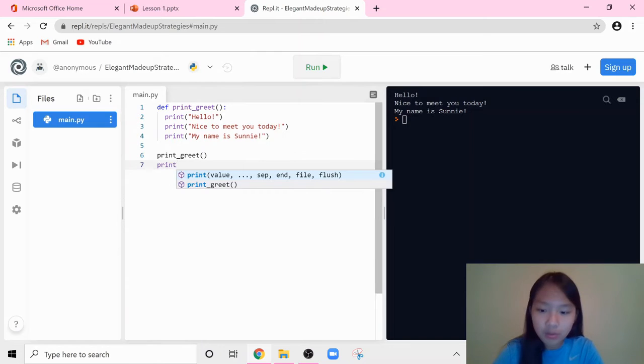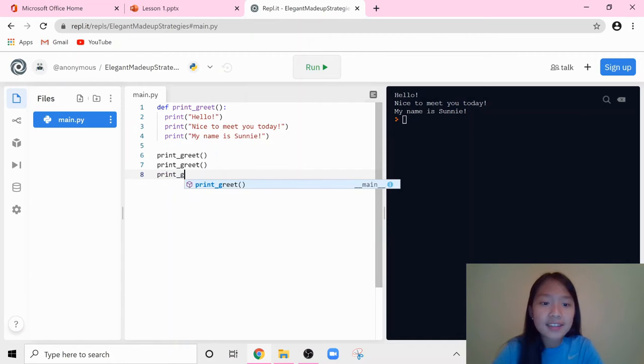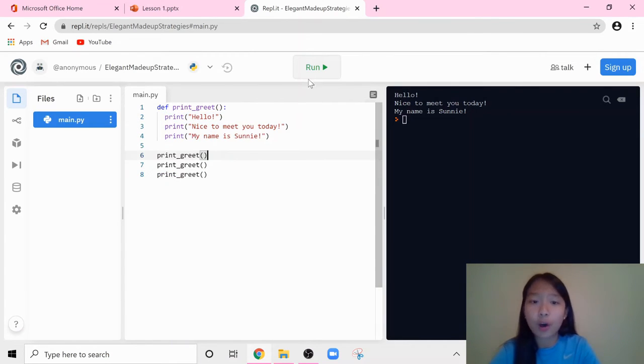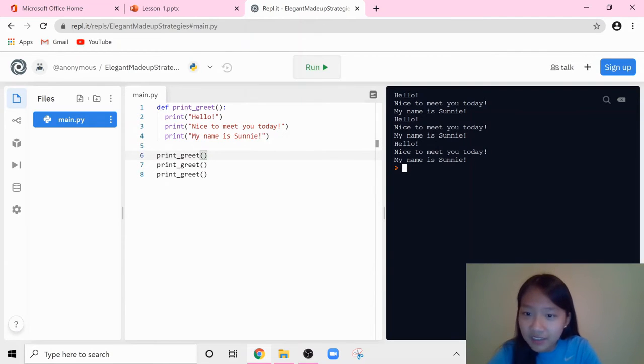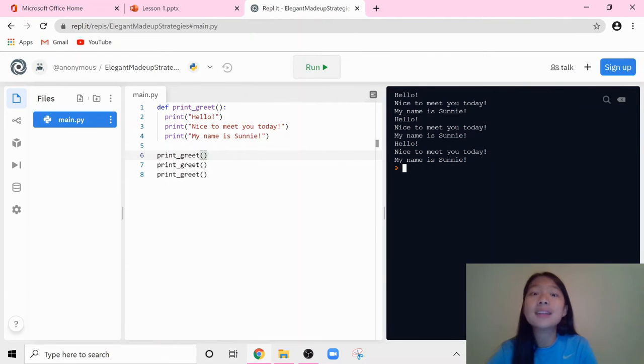And if we wanted it to do it one more time, or 2 more times, instead of having to write 3 times 3, which is 9 lines of code, we can just do these 3 lines of code with our function. And then it gives us, hello, nice to meet you today, my name is Sunny, three times. That's a lot of introductions, but I hope you get my point.